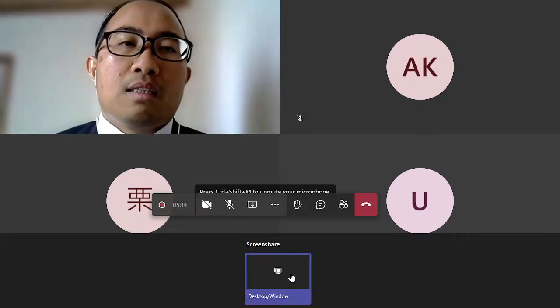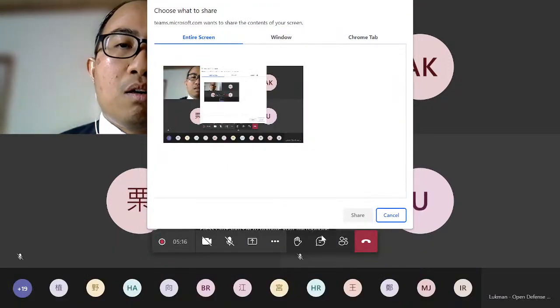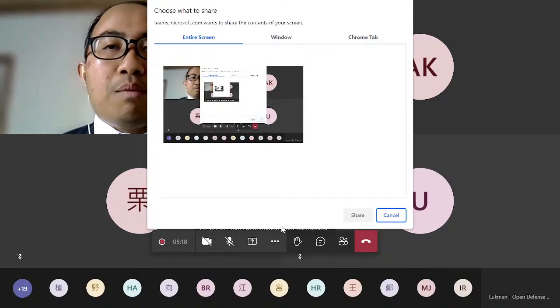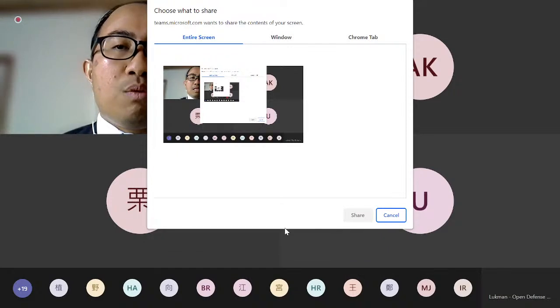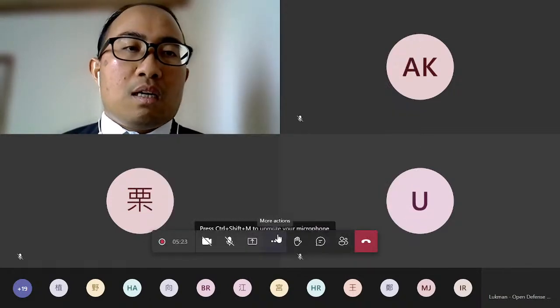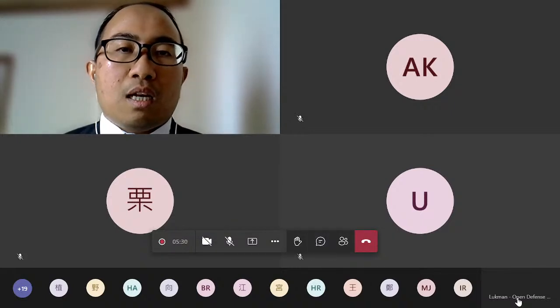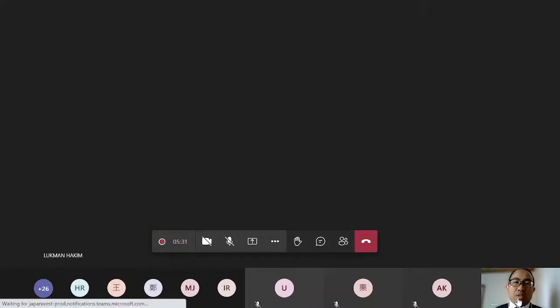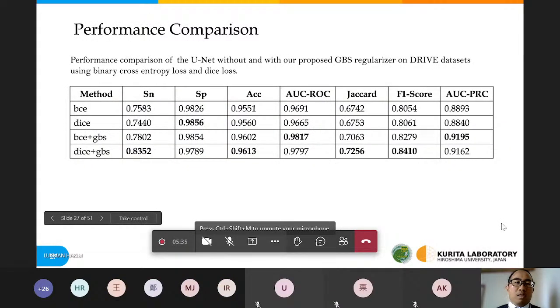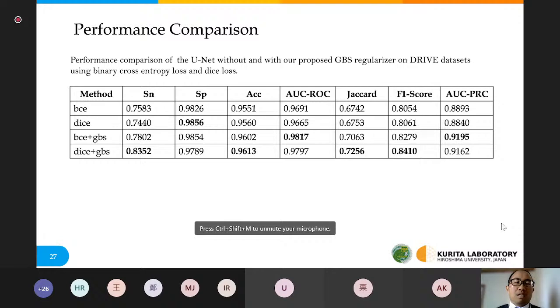In general, this table shows there are improvements in all measurements between the baseline and the baseline with the regularizer. For example, a combination of binary cross entropy with the graph smoothing regularizer is better in almost all measurements compared with only using binary cross entropy. And the combination of Dice loss with the graph-based smoothing regularizer also gets a better result than using only Dice loss.